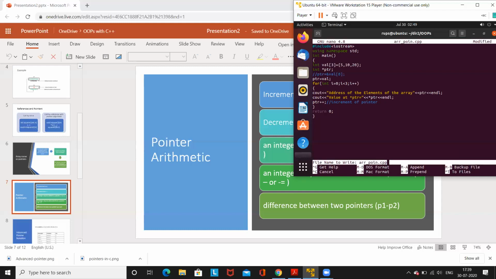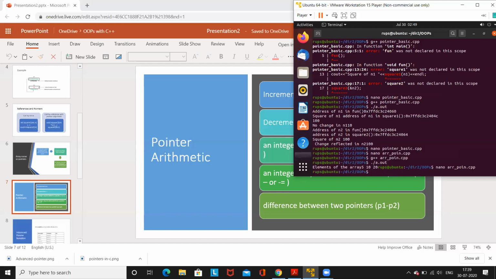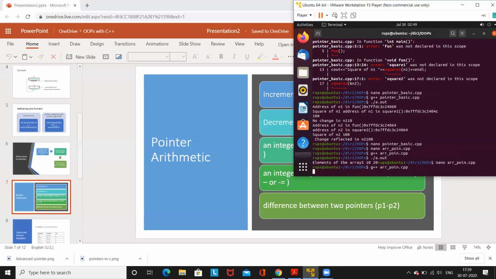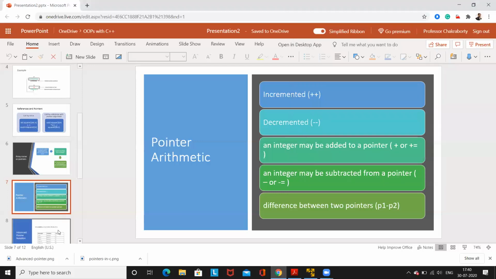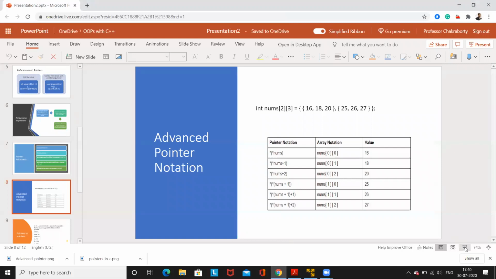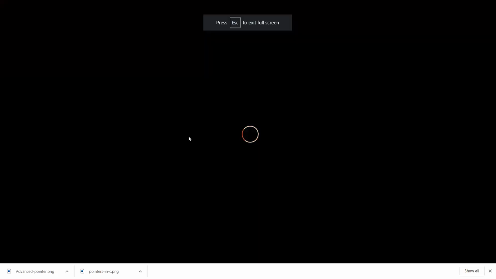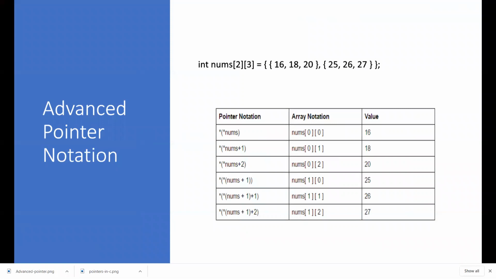So control O, control X, just run this. So you can see, first of all, the address is a hexadecimal address, and then the value, then address and value. So this is one example. Now some advanced pointer notation, just go through with this. I will not show you hands on, I am leaving it to the students, so you can do it on your own.